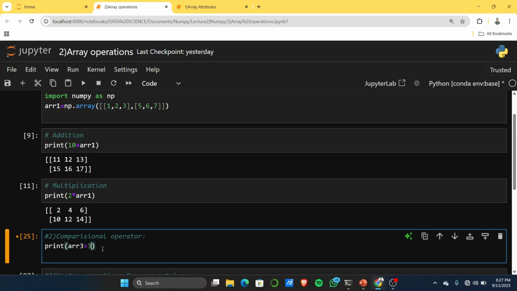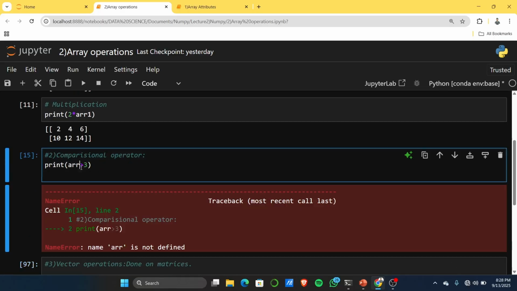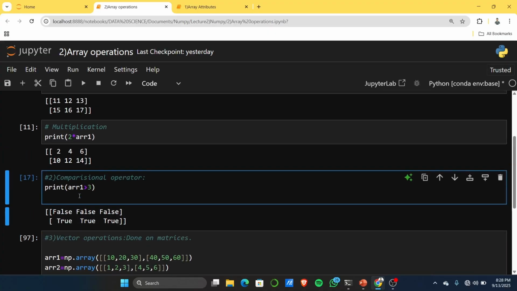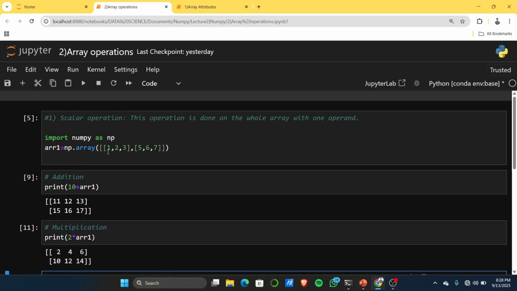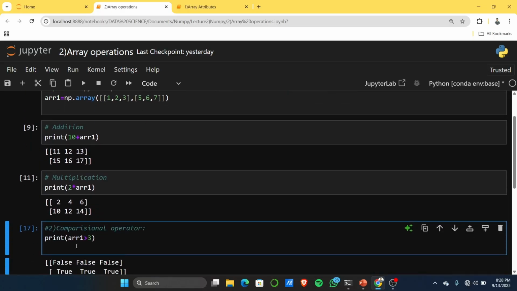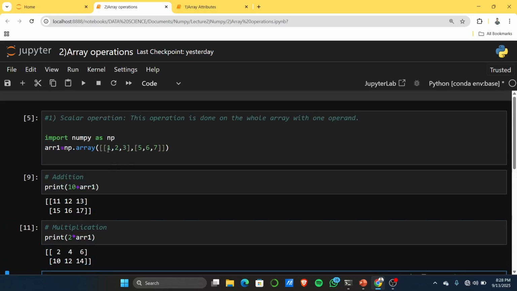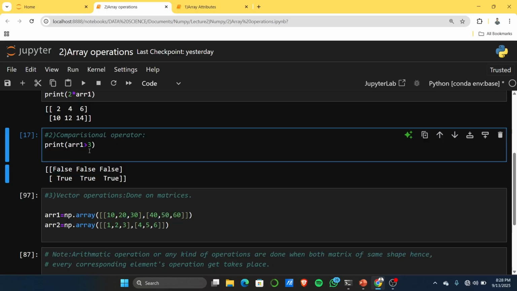So this will give me a binary array. Sorry, the name of the array is arr1. Every time, here is what is happening. NumPy is checking this condition, whether every element inside this array is greater than or equal to 3 or not. Likewise, you can perform comparison operators also.